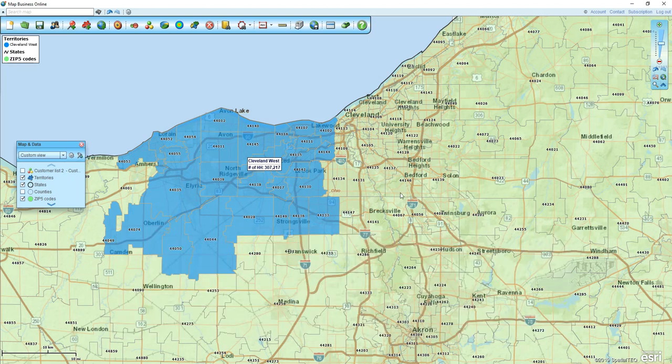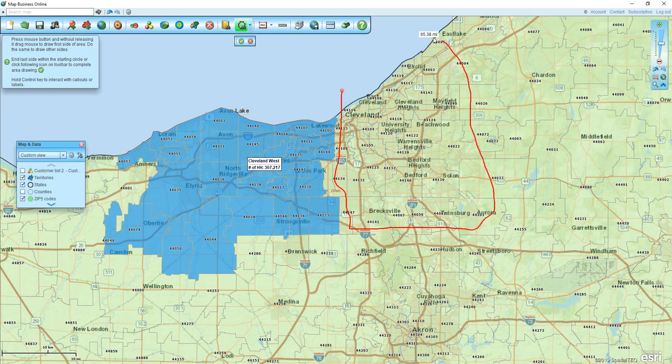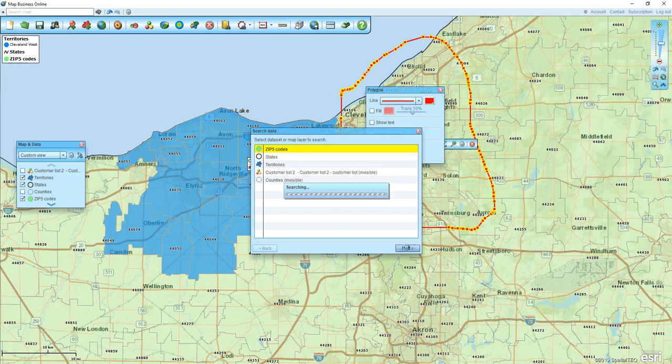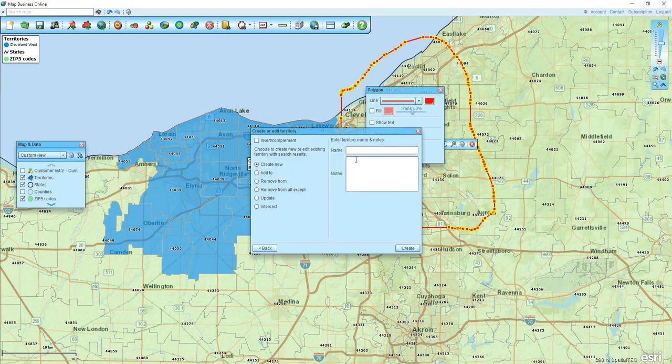Okay, now that we have our first area, we can then use our search tools again and start just using our draw tool. And let's go around here. Once again, we're querying our zip codes, and we'll call it Cleveland East.